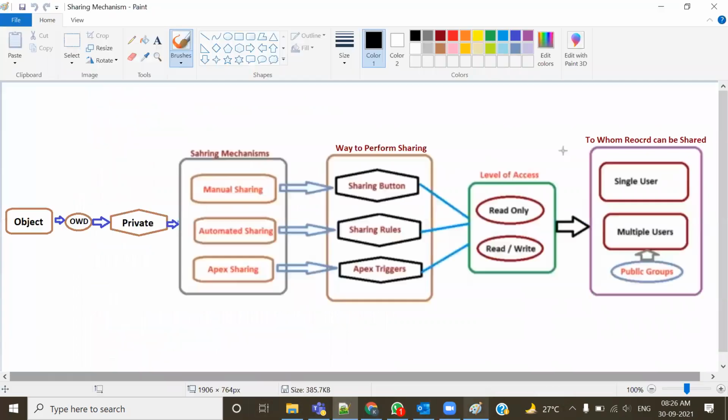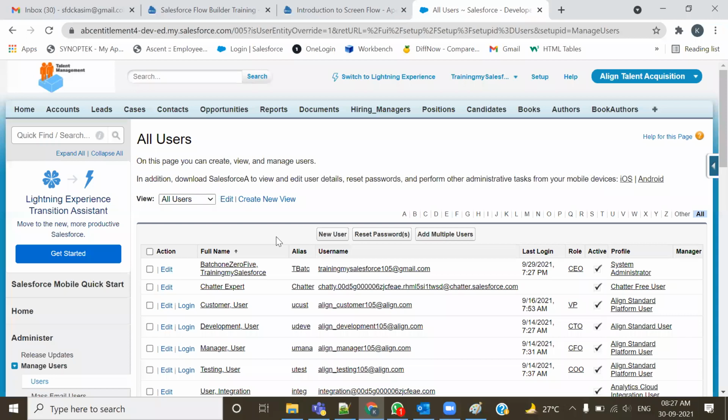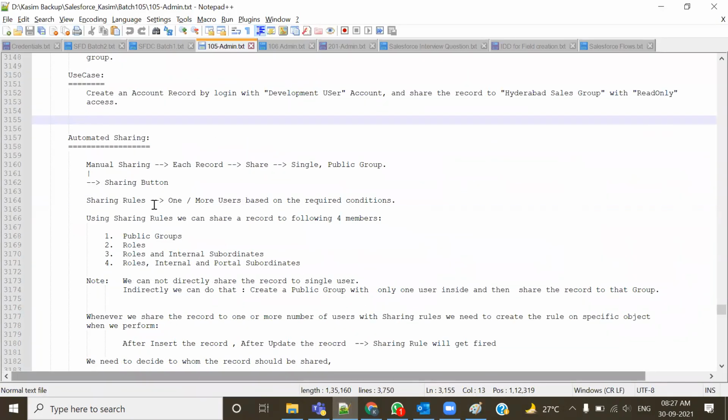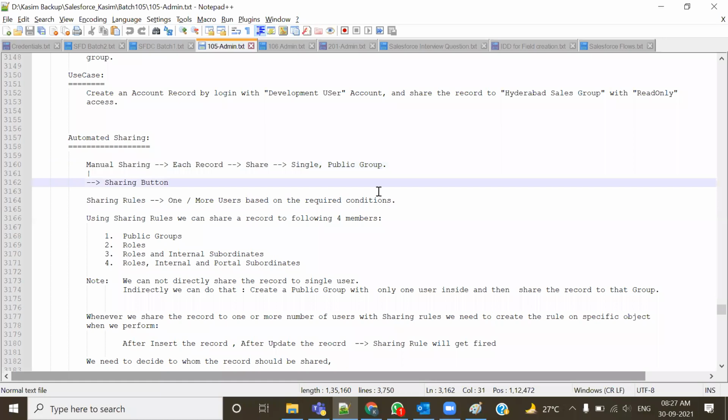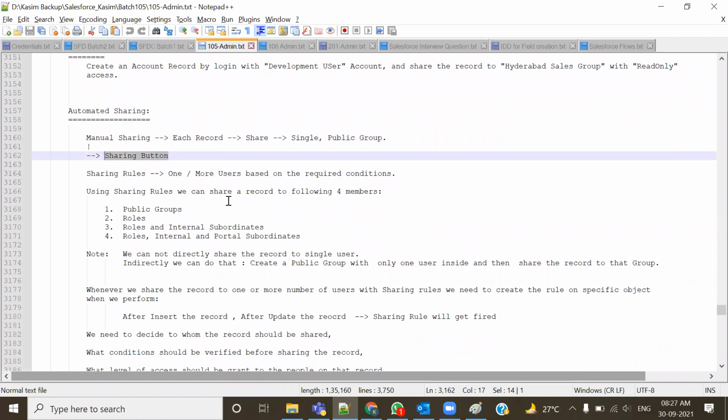Automated sharing is created with the help of sharing rules. You need to write down the sharing rules. What are the sharing rules? Let's start the concept. With manual sharing, I could share each record to a single user, or to a public group also. There is a sharing button for this.